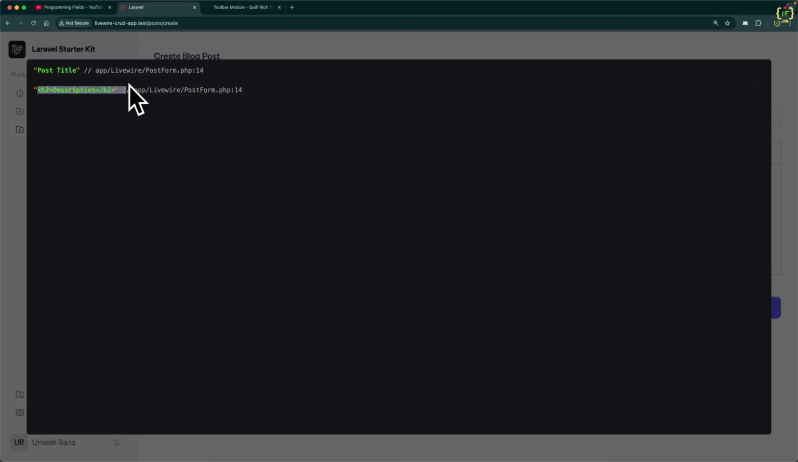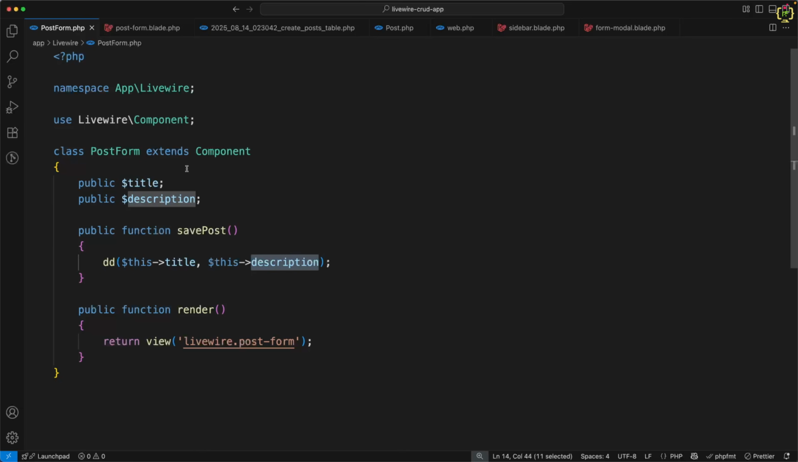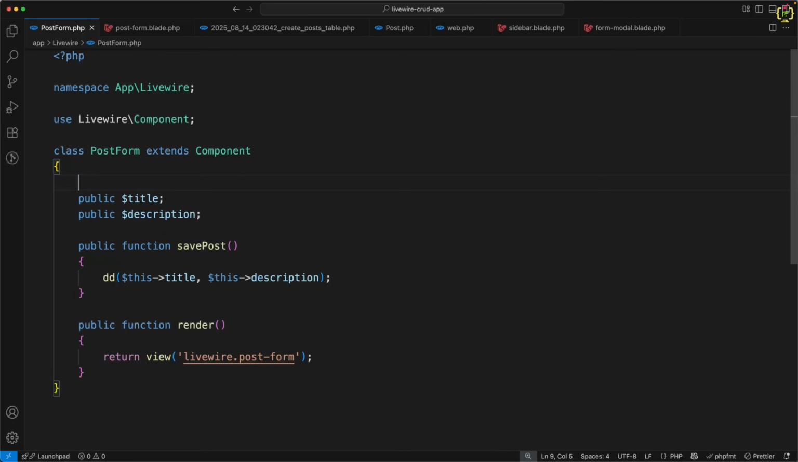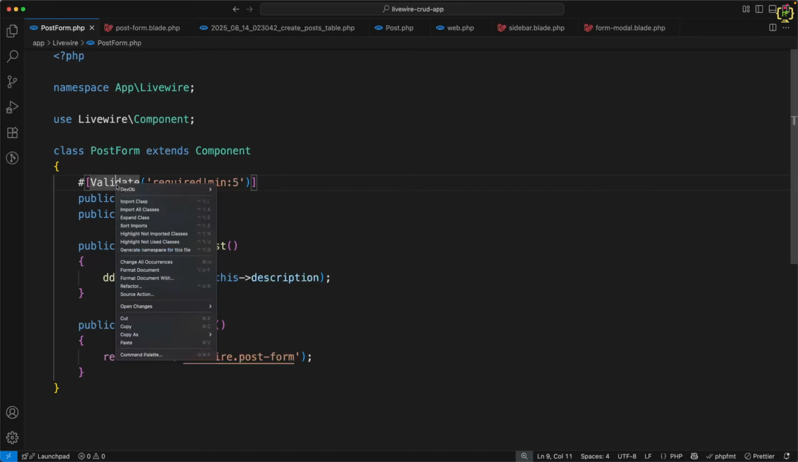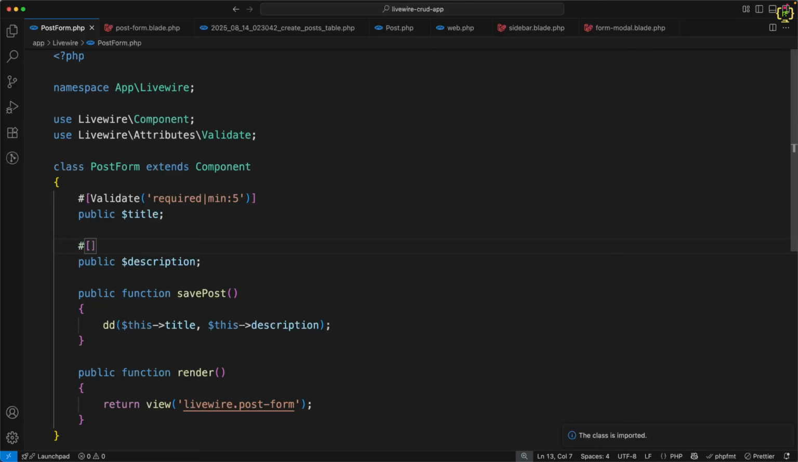Now we have to apply the form validation here. So inside the post form class, just above this title, let's add validate, and inside this function, I will pass the rule as required. Minimum, I will set this to 5. And let's import this validate attribute. Same thing for the description. I will use validate, and I will keep this required.